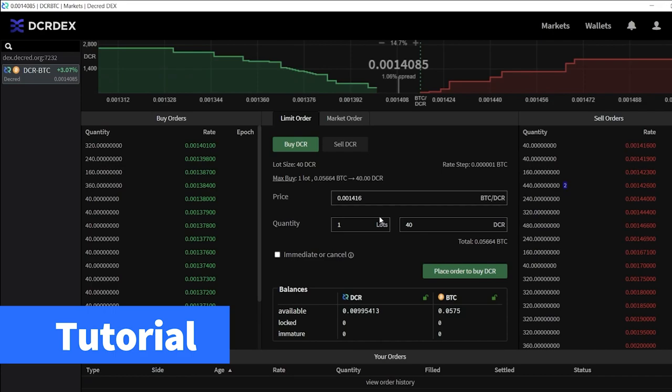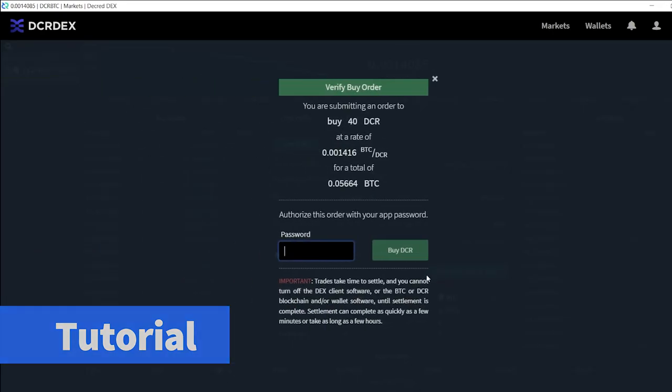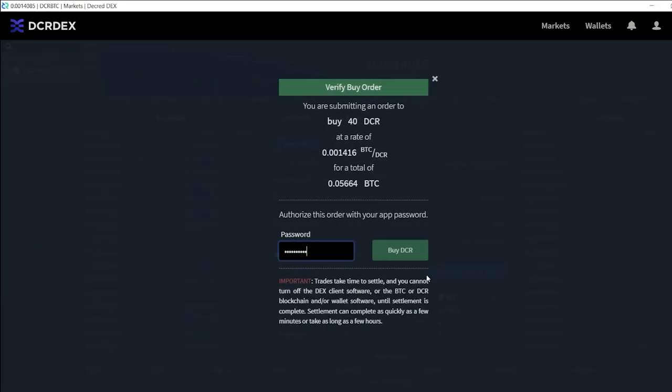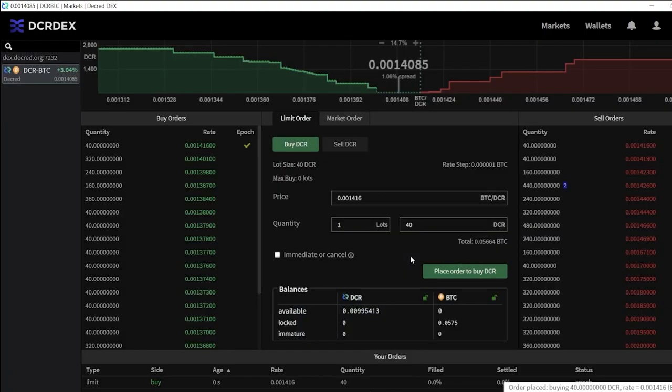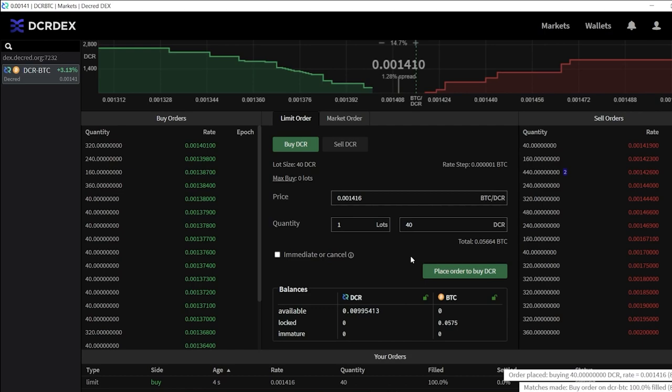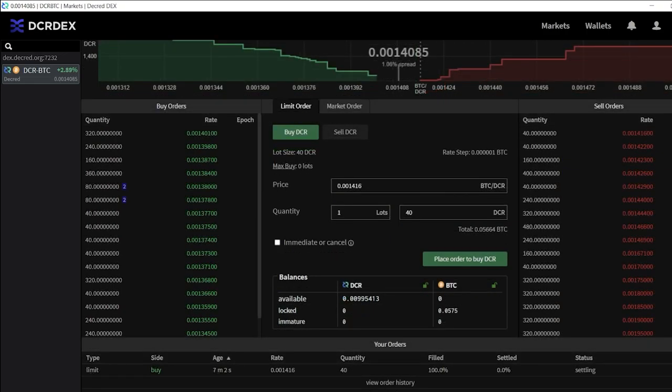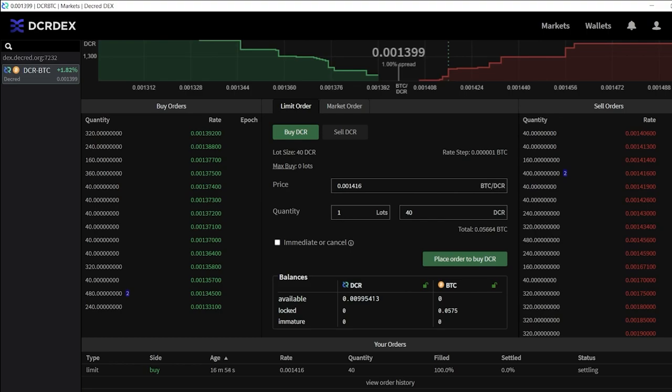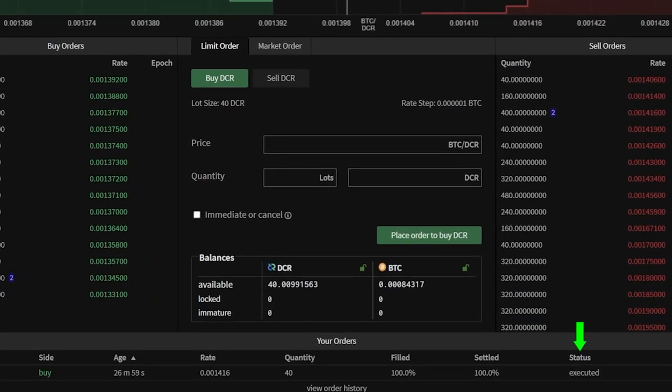I'll select place order to buy DCR. I'll confirm the order and enter my DEX password. My order has been placed, matched, and filled. The user interface now shows that my Bitcoin is locked. Now I just have to wait for the atomic swaps to settle on chain. This usually takes around 30 minutes, but can vary depending on the matching and how busy the Bitcoin and Decred networks are. Once the status is executed, the atomic swaps have settled and the trade is complete.